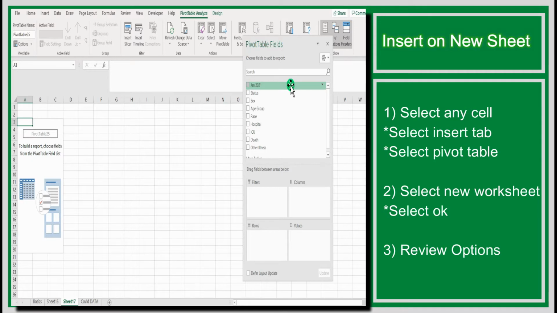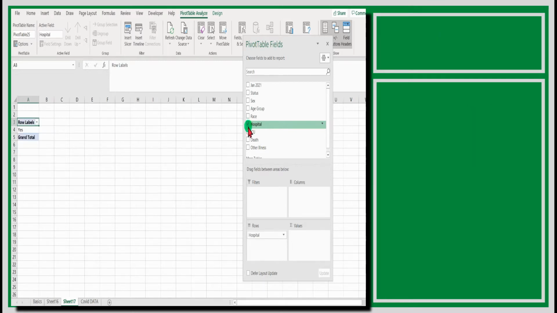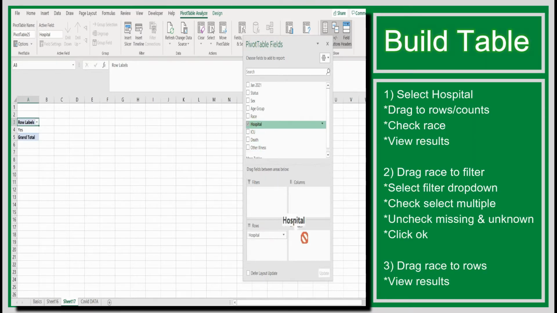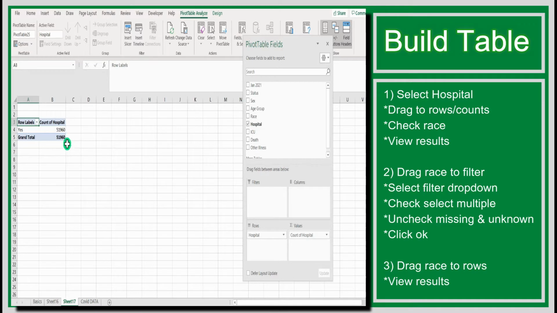We have the month of January, we have status, sex, age group, race, hospital, ICU, death, and other illnesses. So I would like to begin by selecting hospital. Now let's go ahead and drag hospital to the count. And as you can see, it reflects the total number of records.